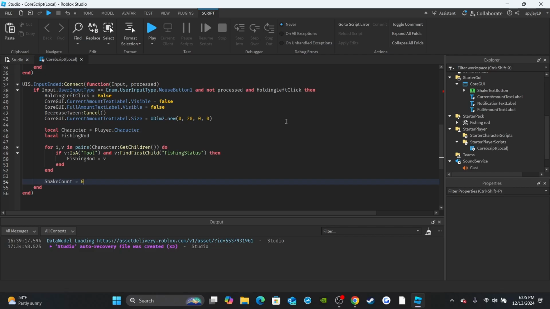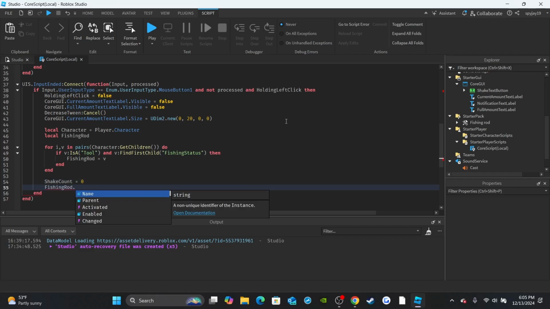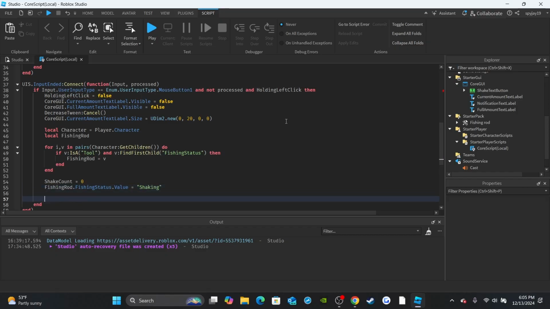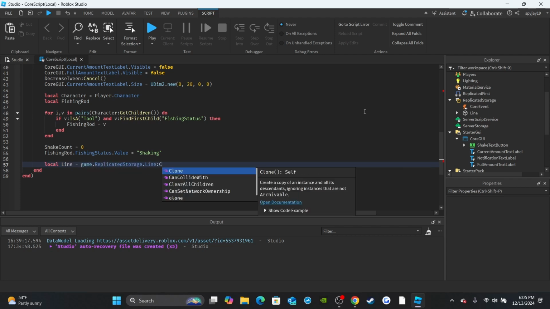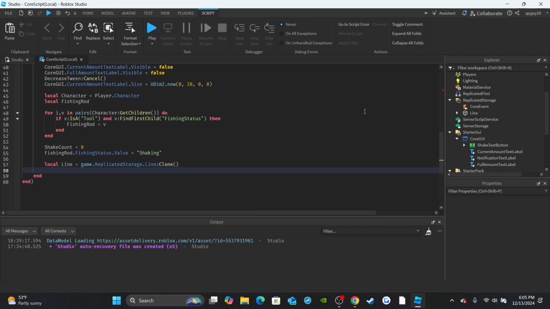Then we will make sure we reset shake count equal to 0 so that it resets, and then we will say fishing rod dot fishing status dot value is equal to shaking because they're not currently shaking, right? Then we'll clone over the line from replicated storage. So we'll say line is equal to game.replicated storage.line clone, right? Then we'll say line dot C-frame.